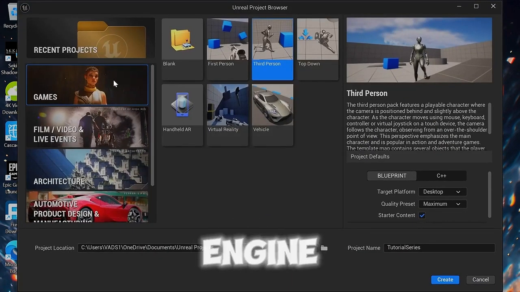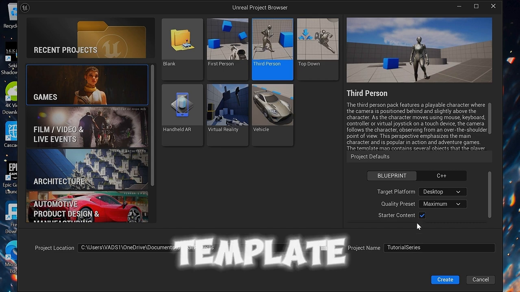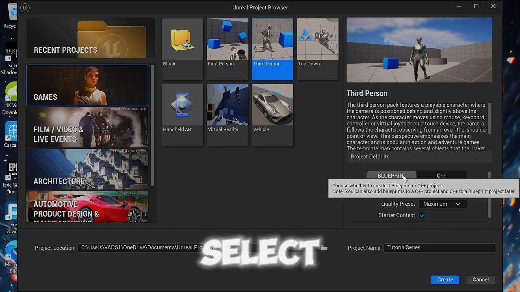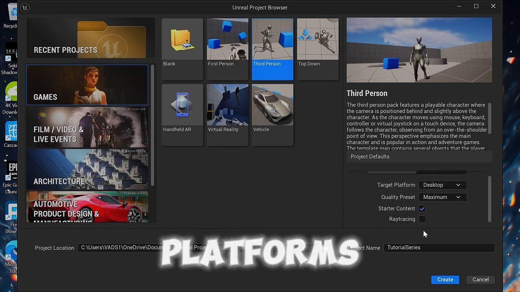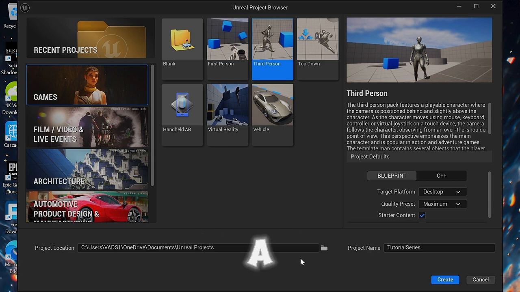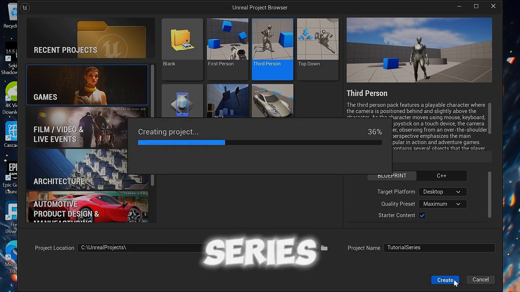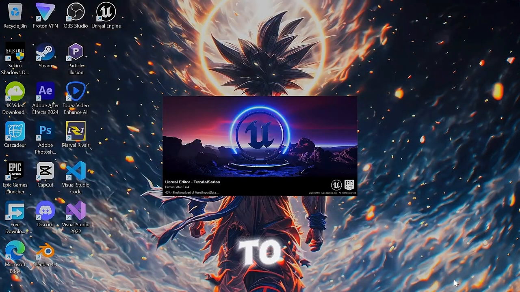First, launch Unreal Engine and choose the third-person template. Make sure you select Blueprint, then pick your target platforms. Give your project a name, in my case Tutorial Series. Hit create and wait for the editor to load up.